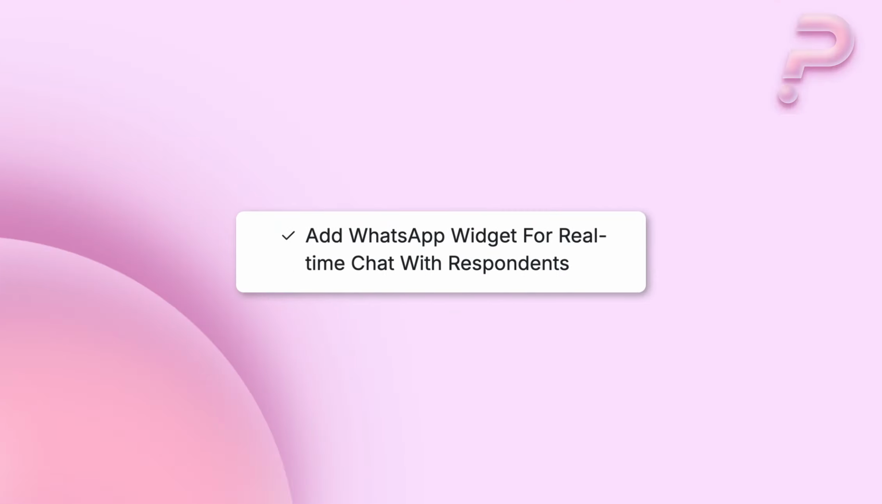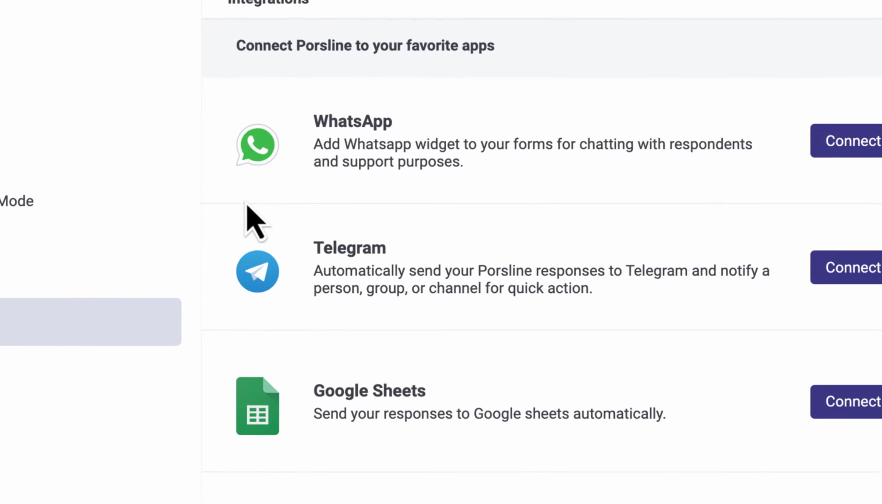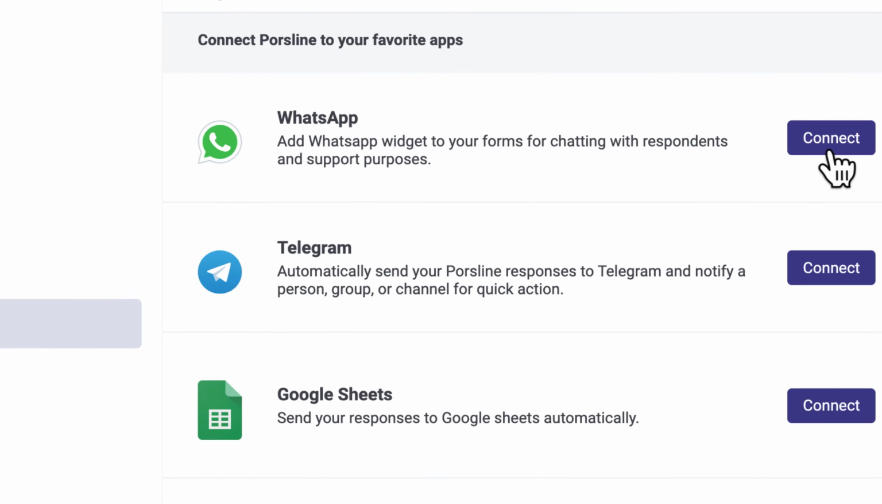Integrate WhatsApp for live chat. Link your form to WhatsApp, enabling respondents to contact you directly while completing the form.